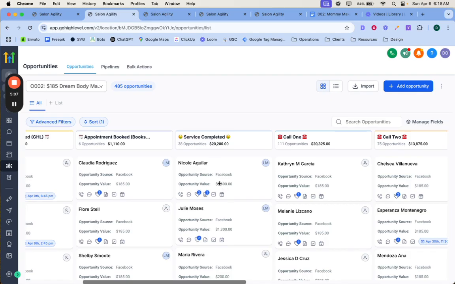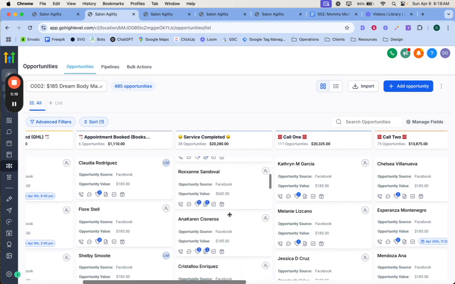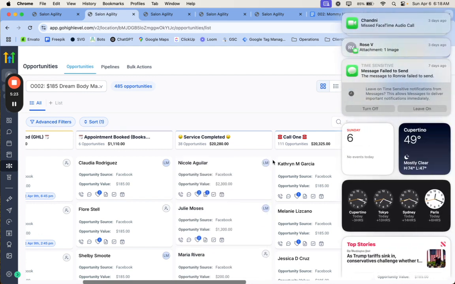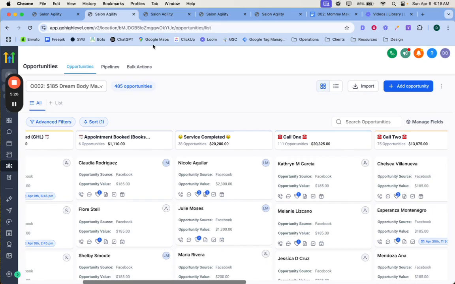With this client, it's an intro offer. It's a $185 intro offer, but we're selling packages out of it. So she's selling the packages for all different kinds of prices: 2,300, 1,300, 600, et cetera. Same kind of thing going on in her pipeline. So I just wanted to show that real quick.